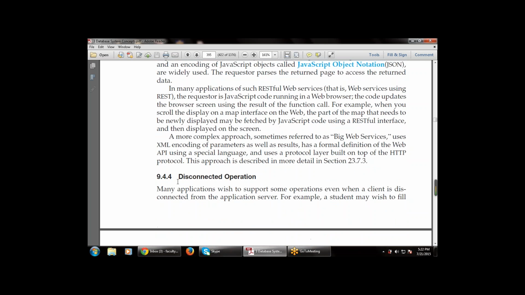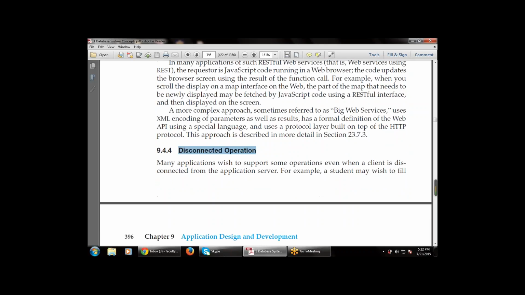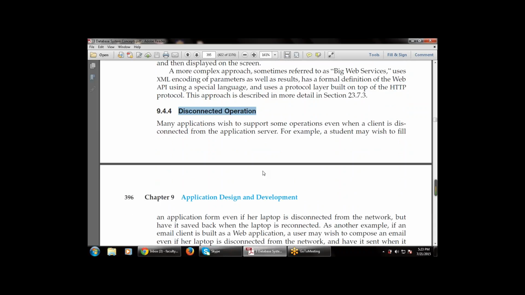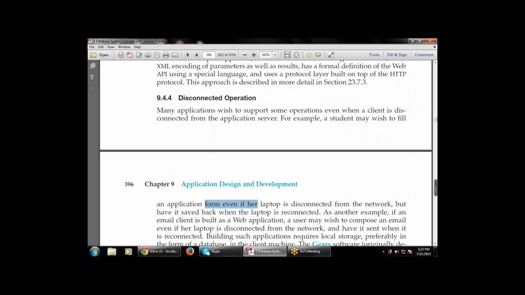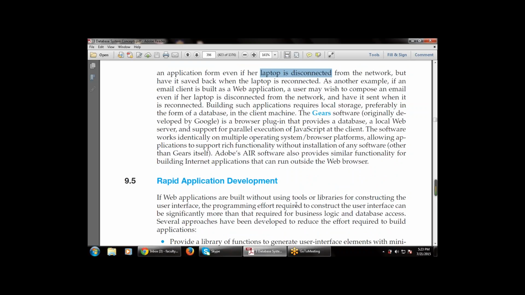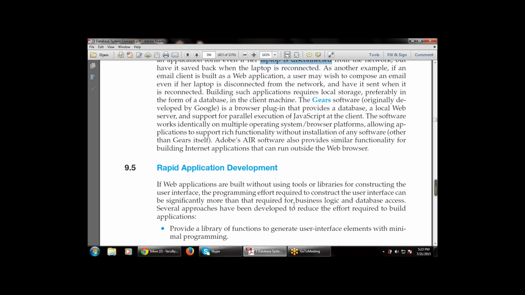Then next is the disconnected operation, that is, what are the various tools or applications that wish to support disconnected operations. Many applications wish to support such operations even when a client is disconnected from the application server. So a student may wish to fill an application form even if her laptop is disconnected from the network. So these are the various points available with the designing architecture of the application.